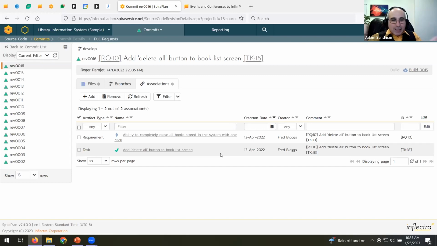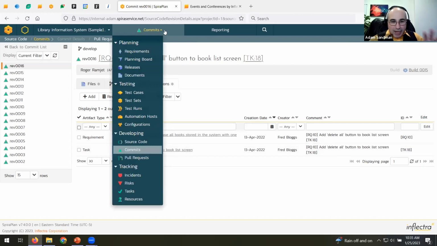So again, it gives you the ability to very quickly audit your code and see why we changed these things. And at Inflectra ourselves, in our teams, we actually do the same thing. Inside of SpiraPlan, when we commit new code, every single commit is tied to a requirement, task, or defect in our own SpiraPlan. So we practice what we preach. Okay, that's code management. We could go spend all day on that, but let's not do that.